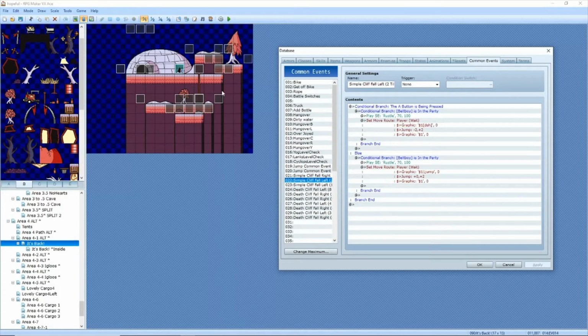If you want to make it more difficult for yourself, you're more than welcome to go and make them all individualized. But trust me when I say using common events to do things like movement and such is a really good strategy. We could even do this for ropes, honestly.